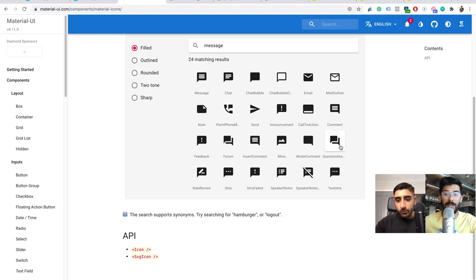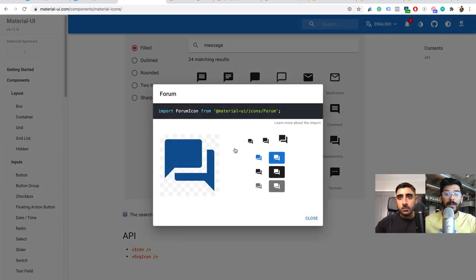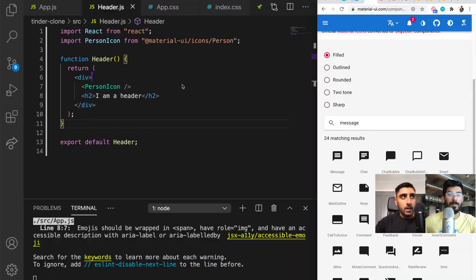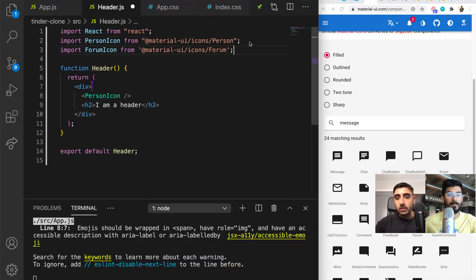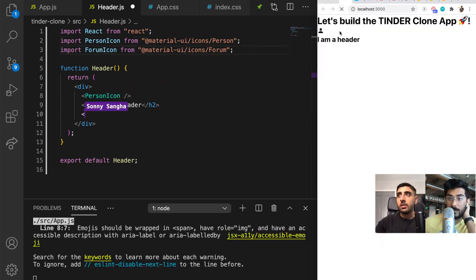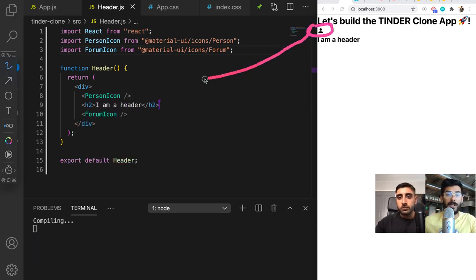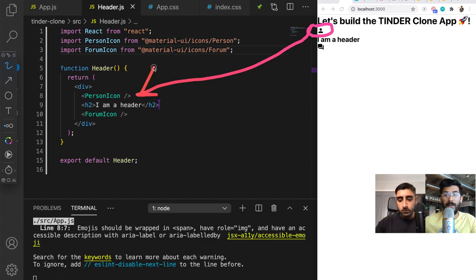Or questions and answers is one that we could check. Either or. Okay, let's pick the forum. So we got forum, and what we can do now is import that into our code. Nice, and then we can pop it here. So I'm going to chuck that one forum icon like that. And just to be clear, guys, I missed this actually, but here's the person icon, and we have that added.